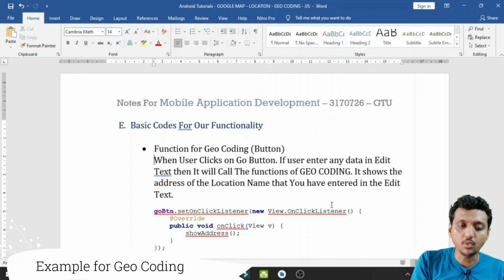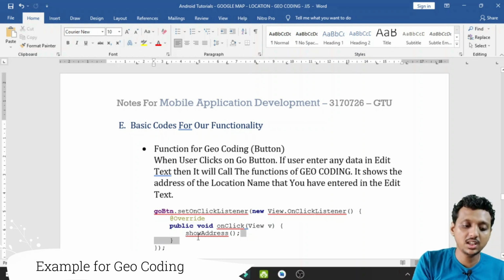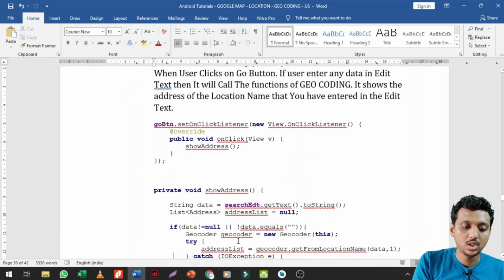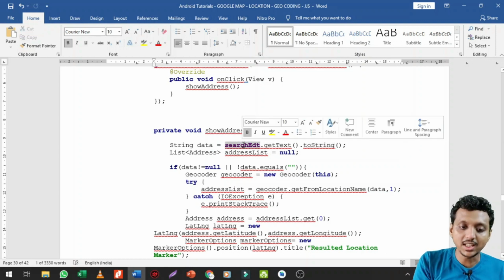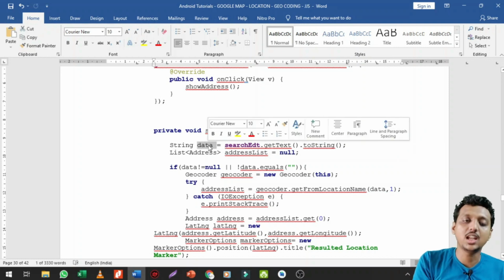So let me show you how you can do that. Our button name is go button. You just need to implement a set on click listener method over there, and inside it I call a function which is known as show address. See here what I did, I just get the data from the search edit.getText.toString. So from the edit text I get the data and store it inside the data string.